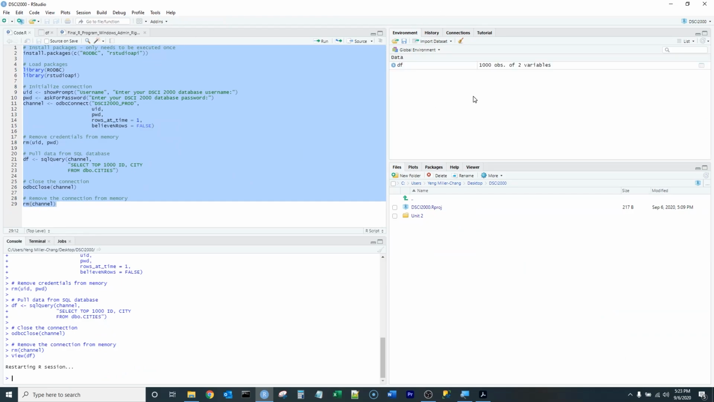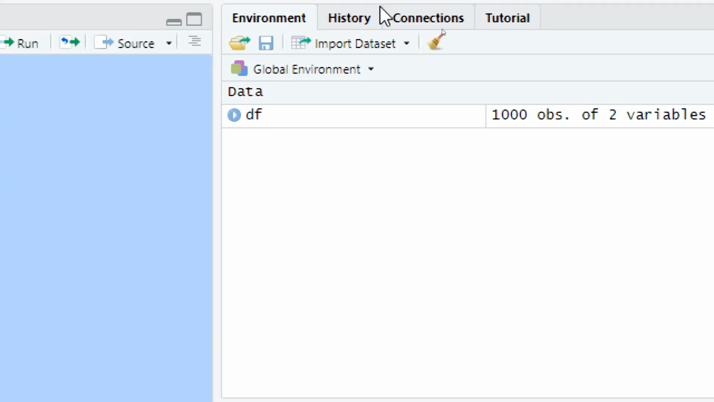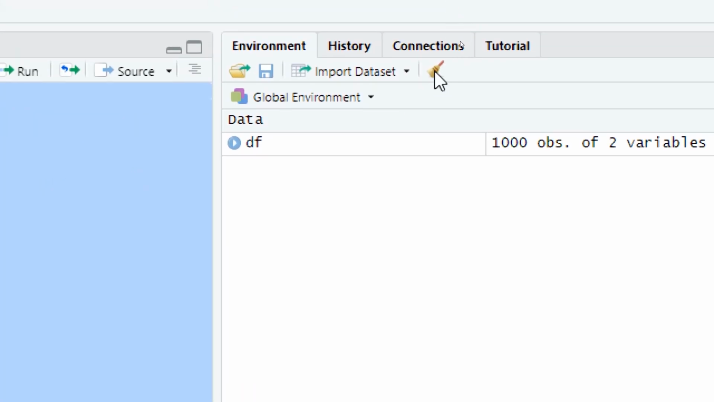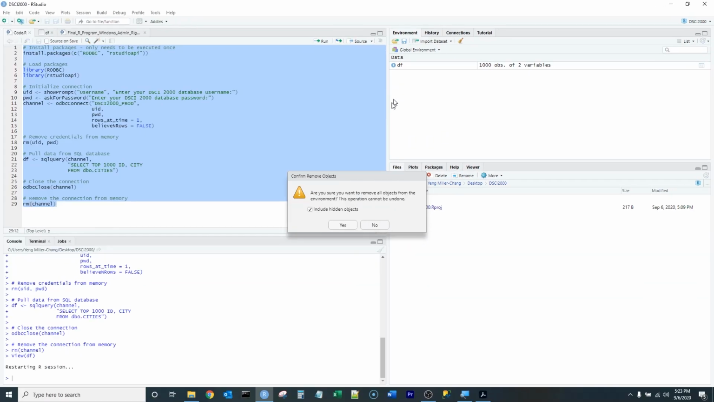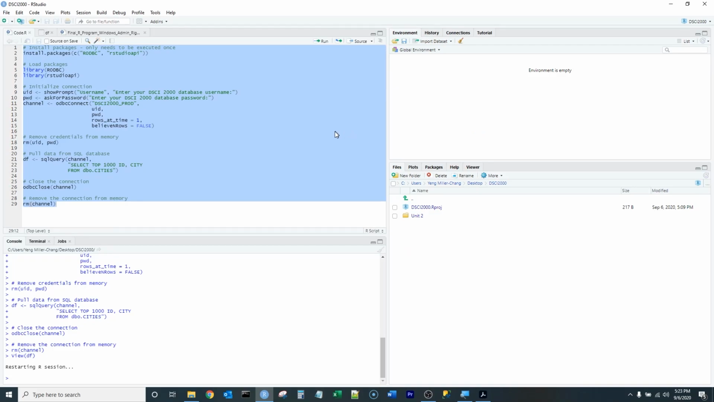And then in addition to that, you'll want to click this brush right here and click yes to clear the workspace.